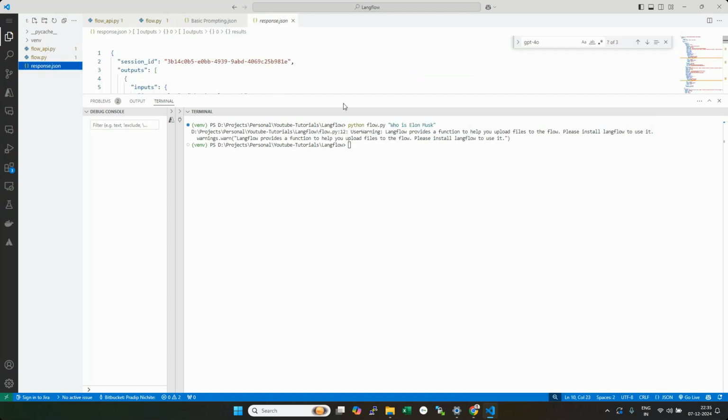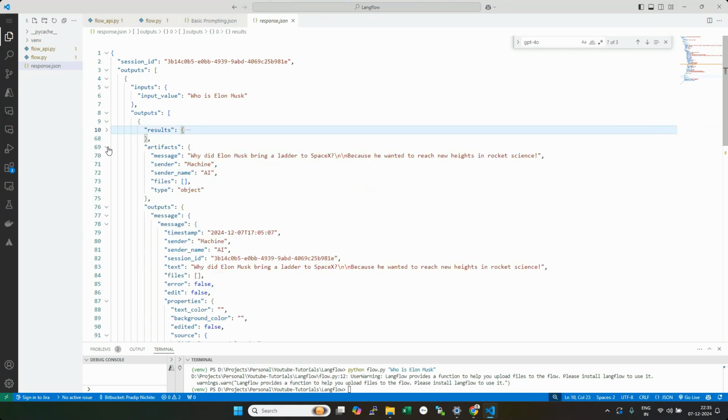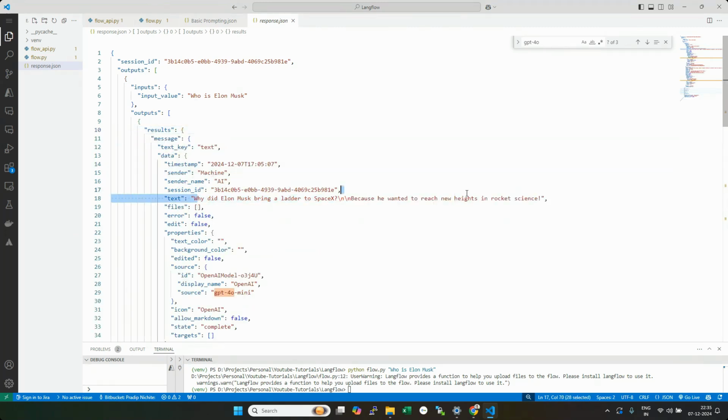Okay, so we should go to the response.json and we should be able to see it. Now, "who is Elon Musk." We got a couple of things here. The thing is that our prompt creates a joke about whatever we put here, so it actually created a joke about Elon Musk. When we say "who is Elon Musk," it's actually creating a joke about Elon Musk. That is fine. But you could see there are multiple things. I don't know what results, artifacts, outputs, and messages are. Again, the same thing in the results. Maybe we need to go in.